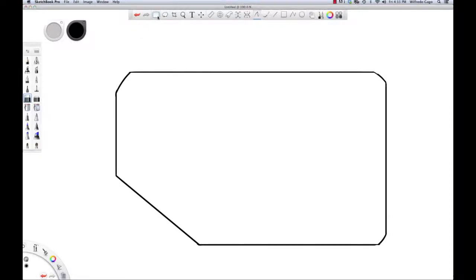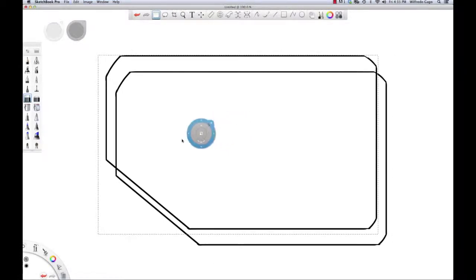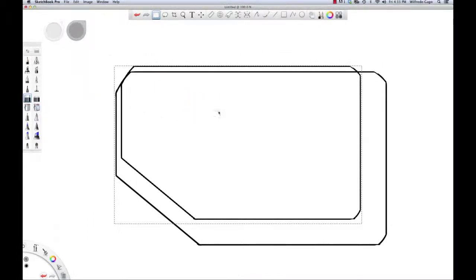I'm going to use my marquee tool to click and drag and select the entire outline of our park. The marquee tool is found here on the left hand side of the toolbar on the top of the canvas. I'm going to hit Command C and Command V. Remember, it's Control if you're on a PC, to copy and paste. And I'm going to drag from the center and scale this down.